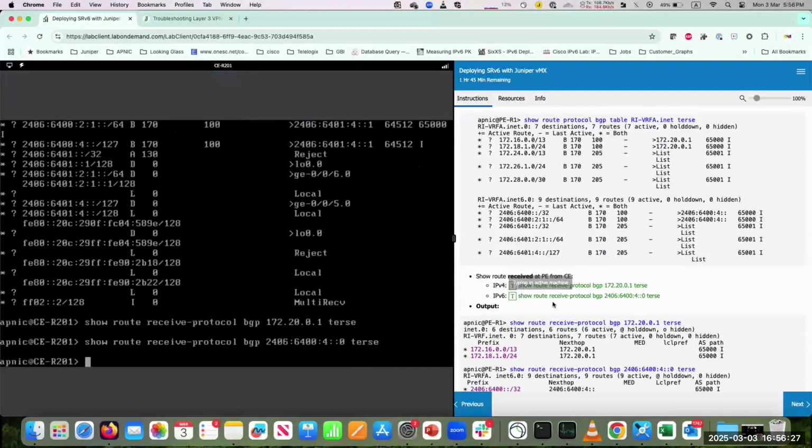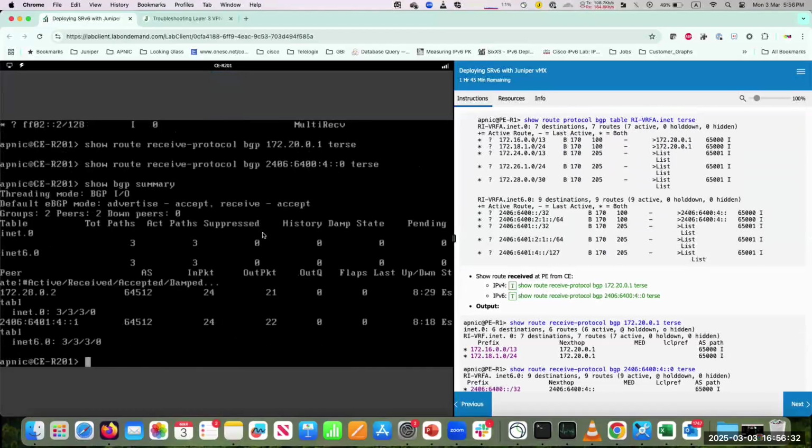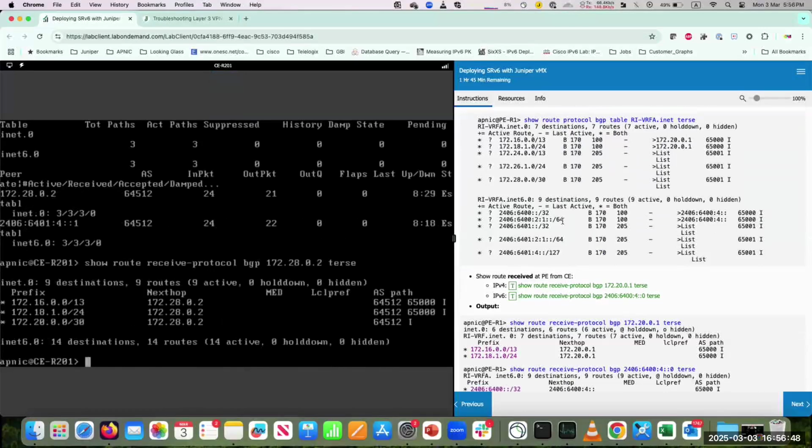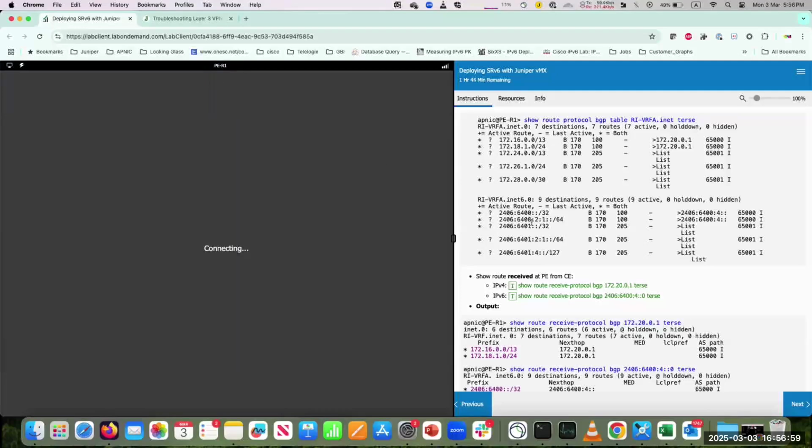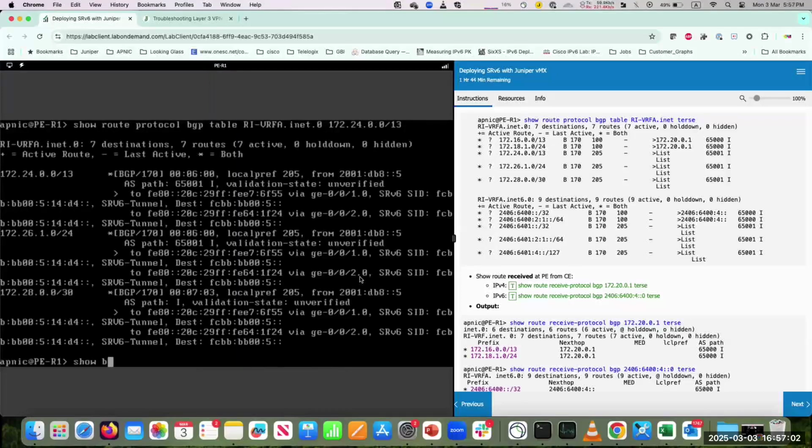Why is it not showing? Okay, so you can see you actually need to provide the neighbor address, show route received at PE from CE. That command will work on R1 or R2 depending on which router you are. So if you give the command here, then it will work.